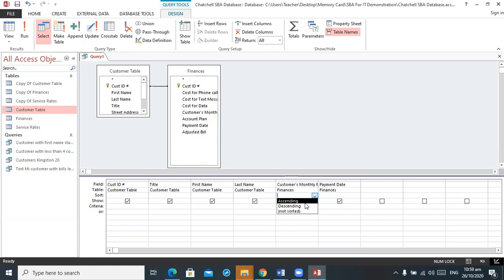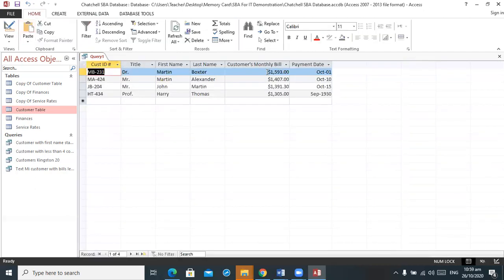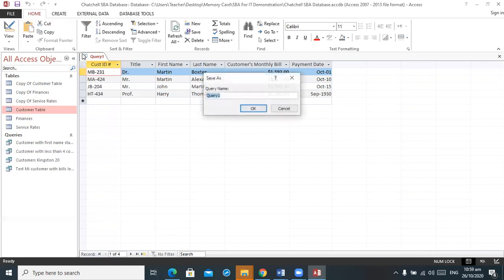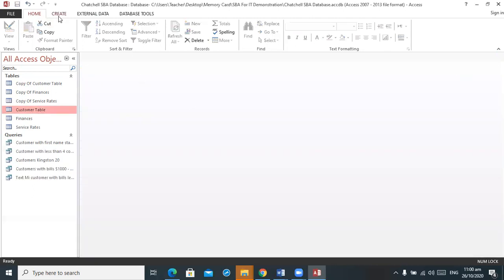We're going to sort these bills in descending order. Query file must be sorted. So who are the customers who have bills between $1,000 and $2,000? Customers with bills 1,000 to 2,000. So the AND operand can be used.